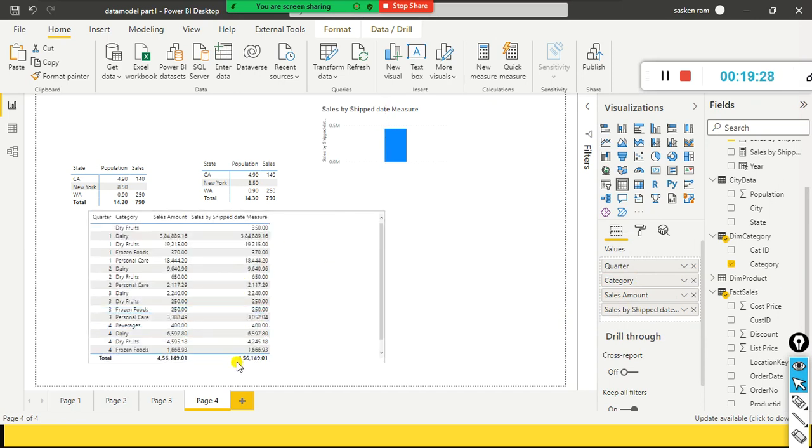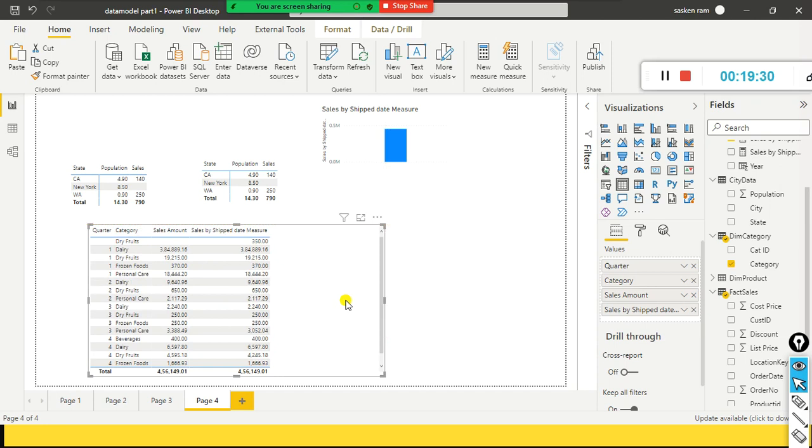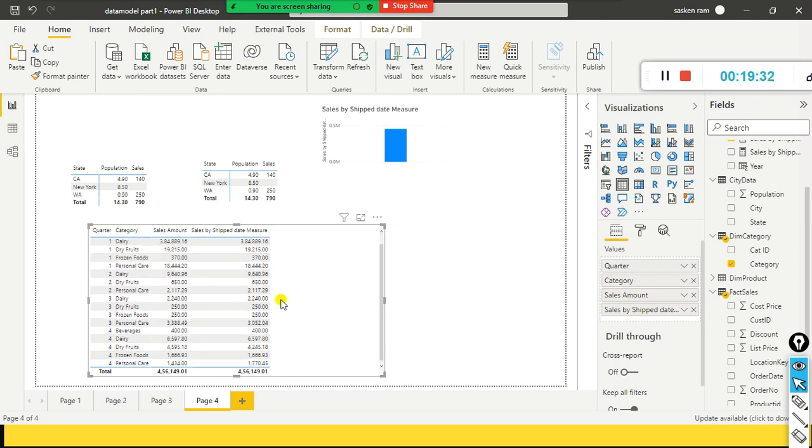What is the difference between active and inactive relationship? More or less it's all the same, right? Order date and shipped date, everything, except the personal care. With the personal care in the fourth quarter, the sales amount by order date is this one. Sales amount by shipped date is this one. So you might be getting confused with what is sales amount by order date and what is sales amount by shipped date.